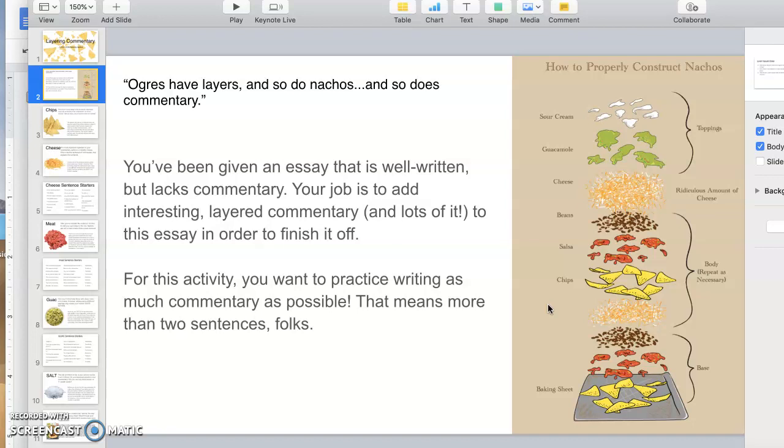Again, RACES is just a strategy that is good writing. I don't have to use the word RACES to know that I have to do this. Okay, so when you're in 8th grade at a different school and they're like, hey, today we're going to write, you know you're going to use RACES because that's what good writing is. So let's talk about nachos.